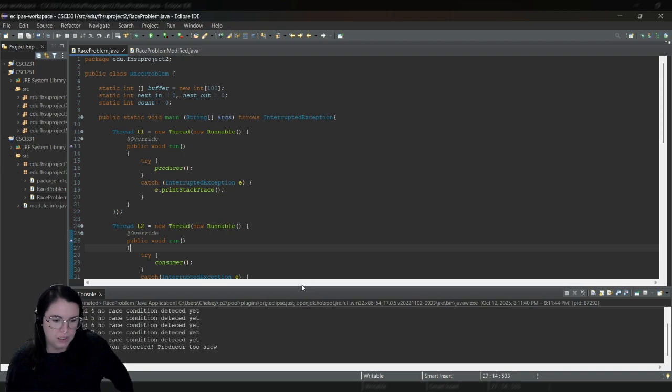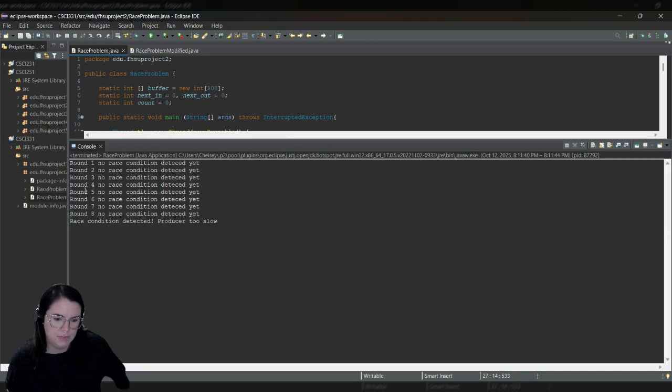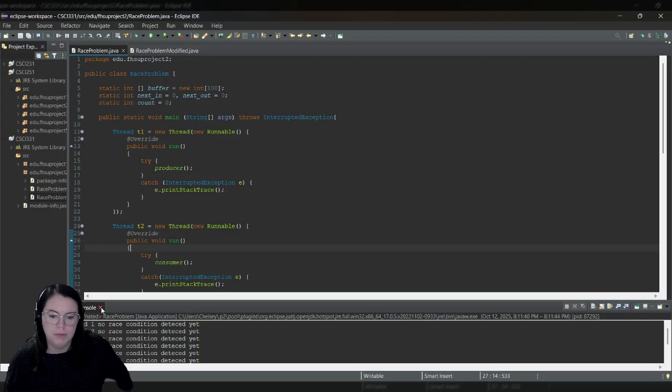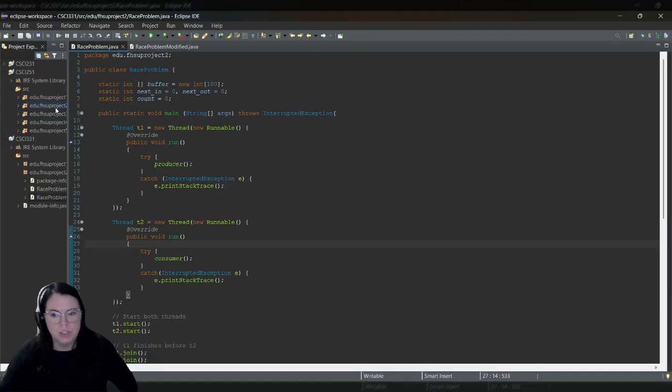So as we can see, the race condition was detected and the producer was too slow. This version helps us to understand why synchronization is important. Like two people trying to write something on a whiteboard at the same time. It's going to be messy.